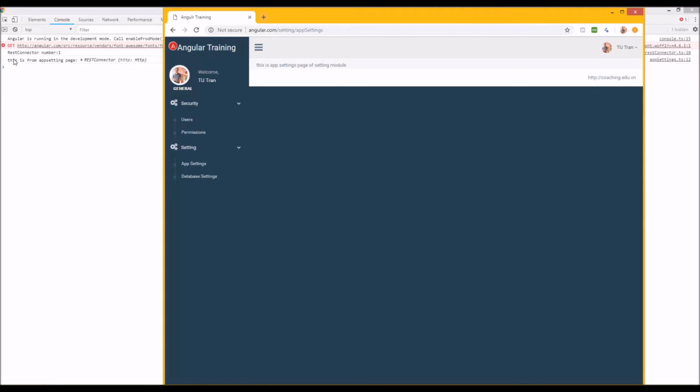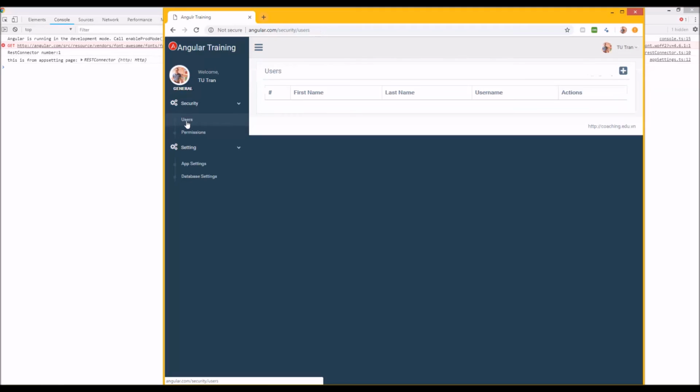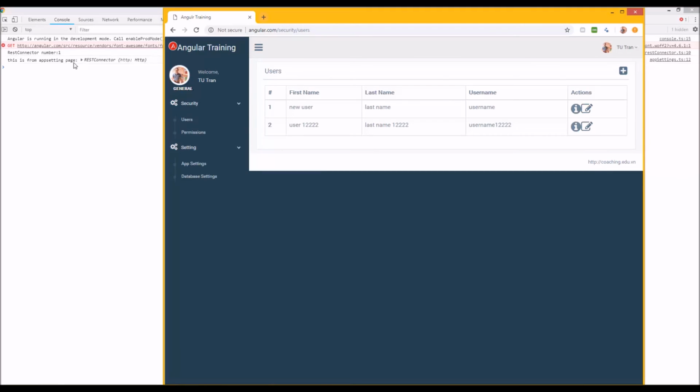Okay, so you can see this is the REST connector number 1, and I go to the user. No, it did not create a new instance. So we only have one instance for the REST connector. So you can see I only have one instance.